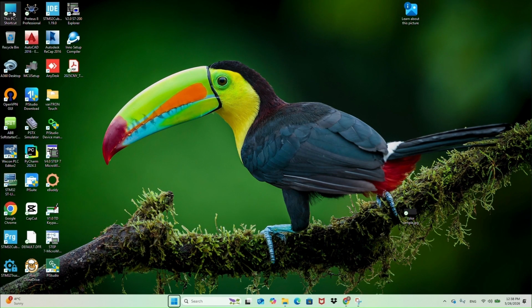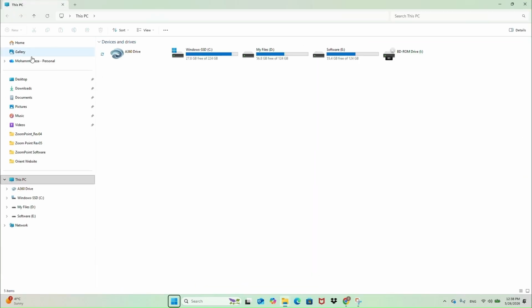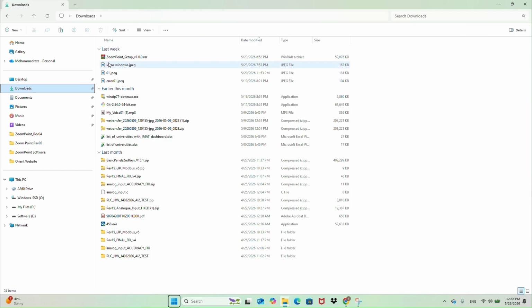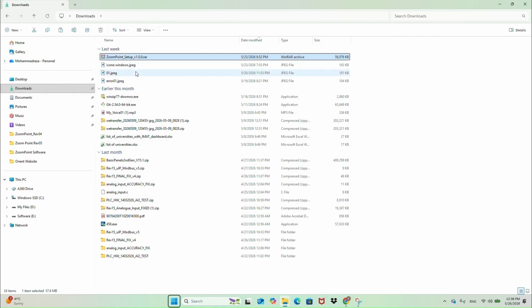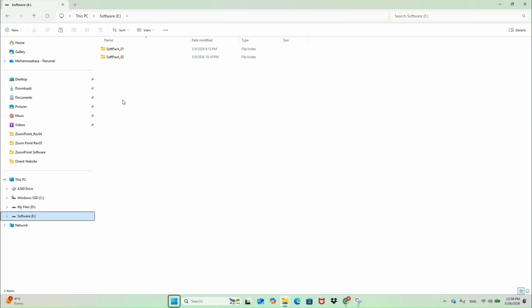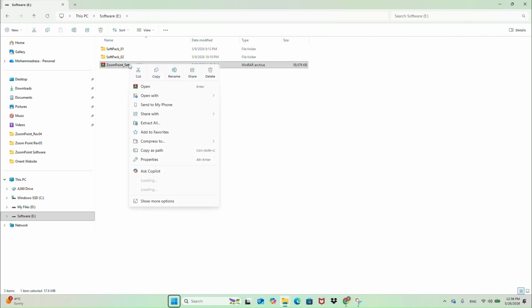After downloading the setup file, we open the download folder and locate the ZoomPoint installer package. This file will be used to install the software on Windows. Now we right-click the downloaded file and extract it. After extraction, we open the extracted folder to access the ZoomPoint installation files.